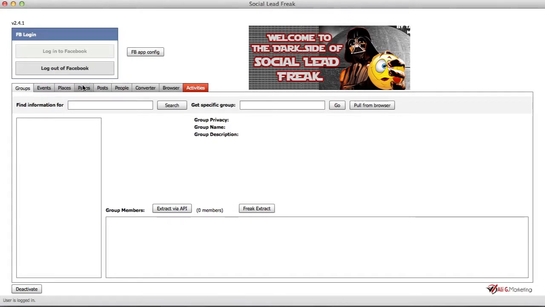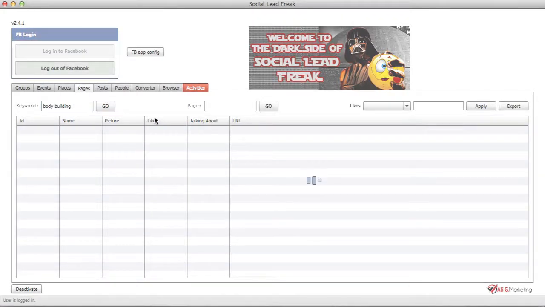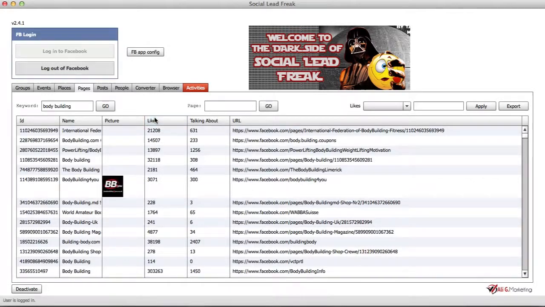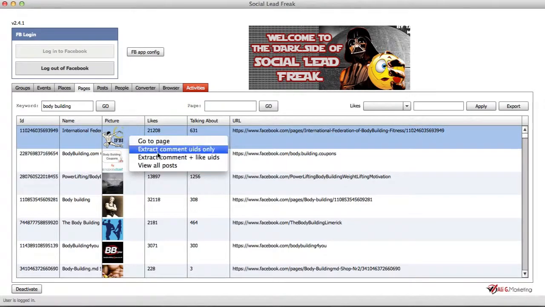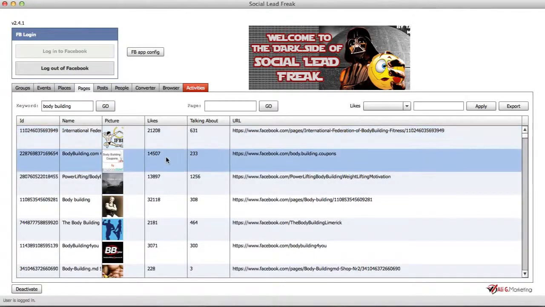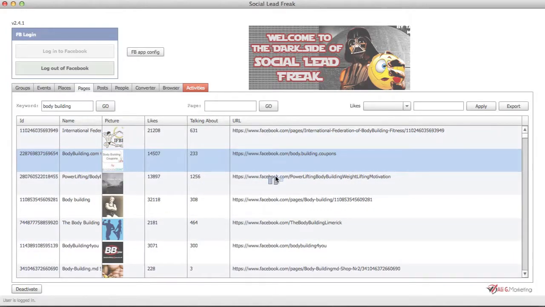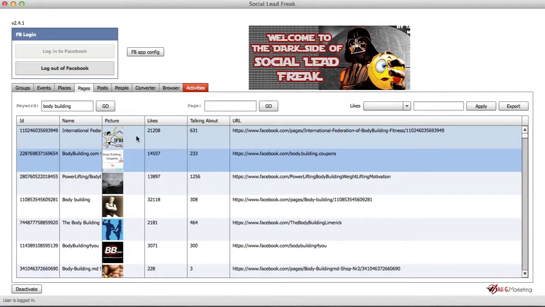So let's do a test. Pages, bodybuilding, let's say, and you can see that it should work as before. It returns all the results, and you can view all posts, 7 posts. I won't do this right now, just to demonstrate that it's working as it always has been. So this is how you get your Social Lead Freak back up and running.